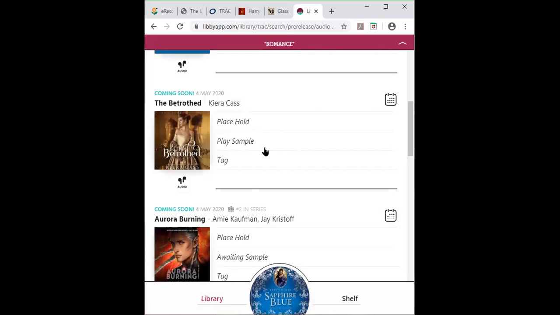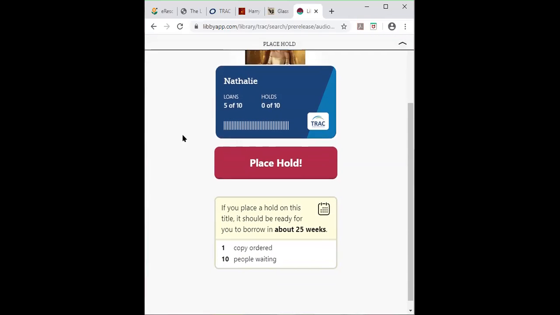If you're not sure about this, you can always give it a tag and add it to your wish list. You could even play a sample just to see if you would be interested in it, or you can place your hold. So I'm going to do that right now. And it still gives you that information at the bottom here.